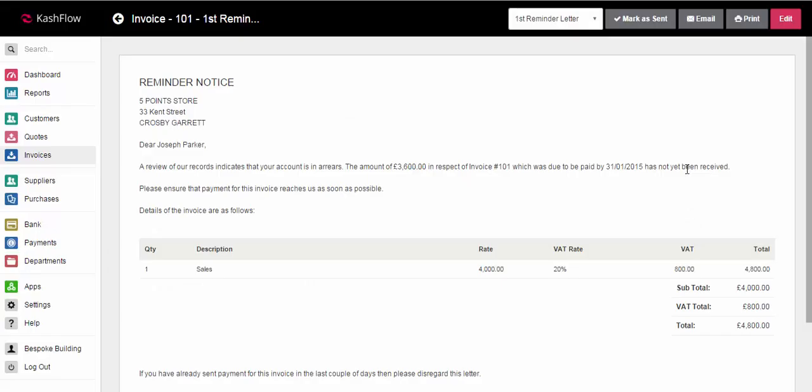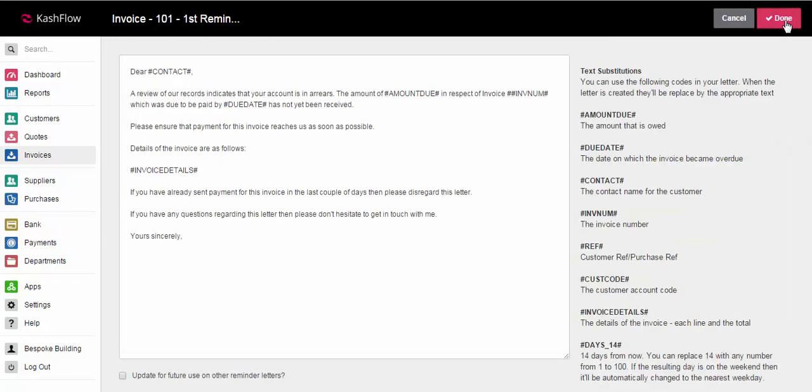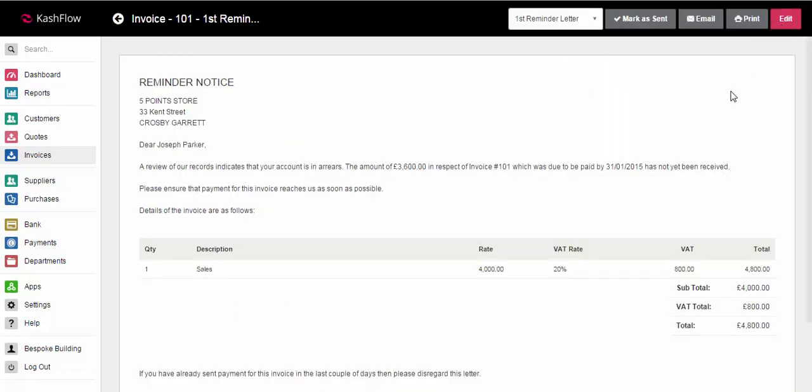I can edit that if I wish to, just by clicking the edit button on the right hand side of the screen. That will bring up all of the text that's included in that letter, and I can amend it as I wish, and also I can use the text substitution in here to make sure the information I want comes onto the letter automatically. If I make any changes on this letter, I can just update for future use, which means every letter I create will have all of those details on. And then all I need to do is click done on the right hand side, and that letter will be saved.